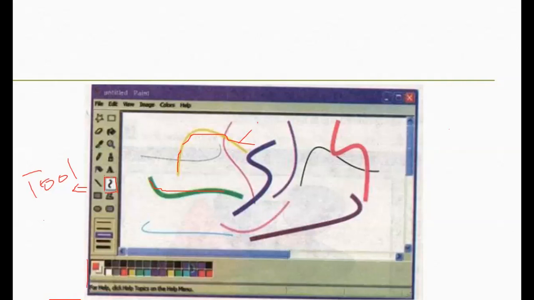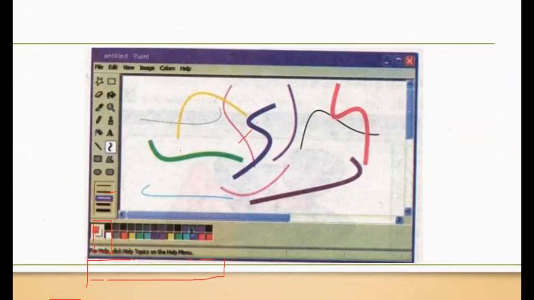And this is your color box where you can select your colors, and this is your line width. Okay class, see that this line has a different width than this line. Okay, this is your curved drawing area, you can see. Okay, wait class.